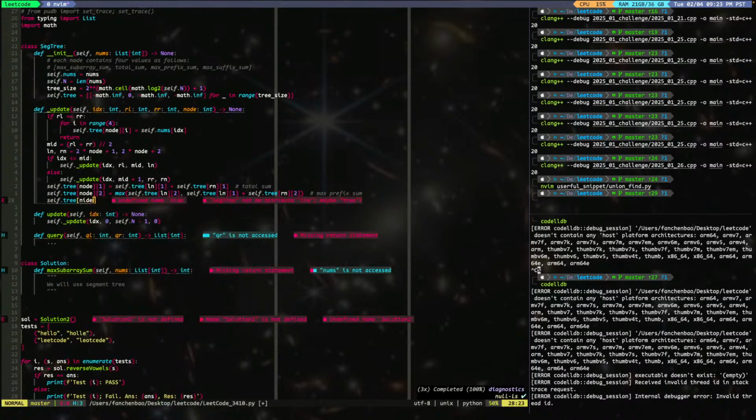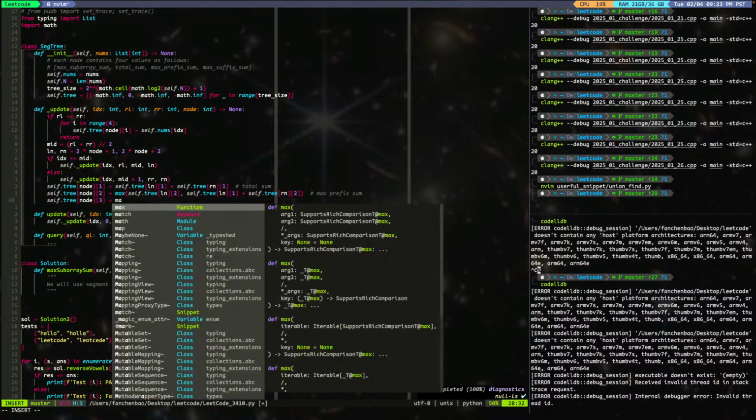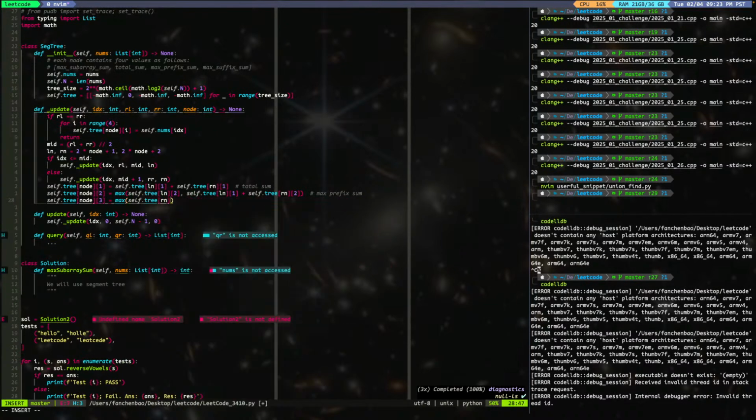Now we do the same thing for index 2, which is the max suffix sum. So self.tree[node][2] is the maximum of the right node's max suffix sum, or the left node's max suffix sum plus the total sum of the right node. We call this the max suffix sum.